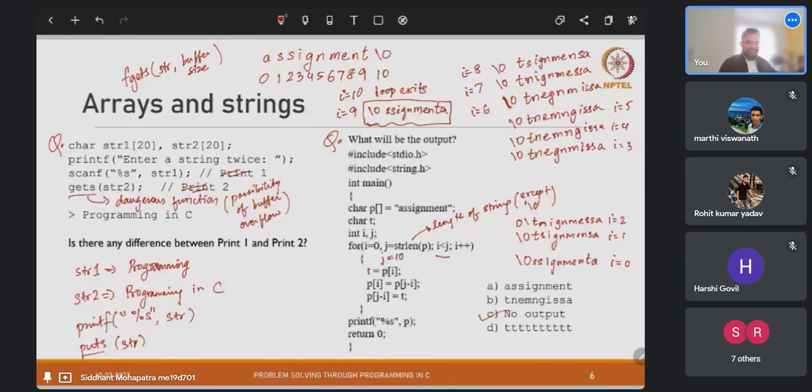If you had written i less than j plus 1, or less than or equal to j, we would have got "assignment" as the output, because in that case the loop would have gone on for one more iteration and this 'a' would have been exchanged with the null character. But with i less than j, the null character is still the first character in the string, so we don't have any output in this case. Is this question clear?